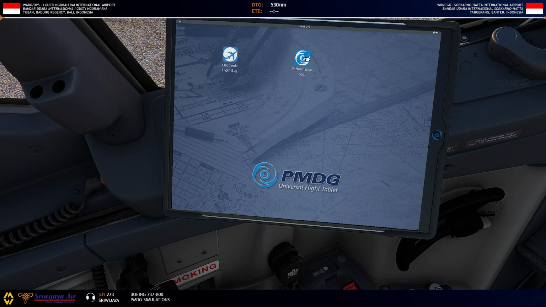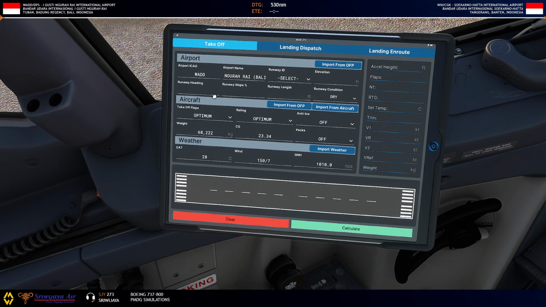Check out here. Performance tool. Now, I've been usually using this on a different screen, a different kind of tool. Let's see how this one works. And maybe I'll even share it. Taking off runway 2. On the other screen, runway 27. Now, the cool thing is this has a lot more information. I think it's got the slope.